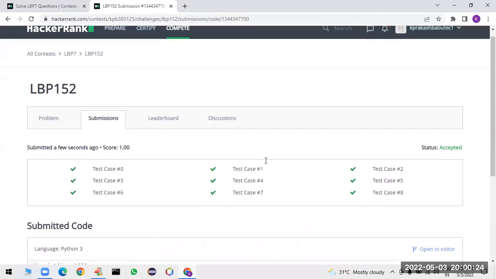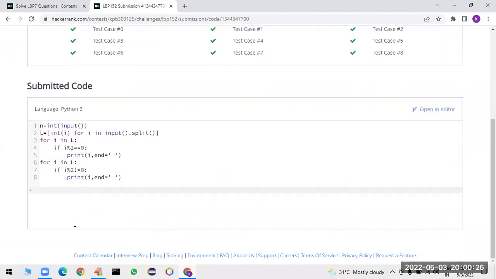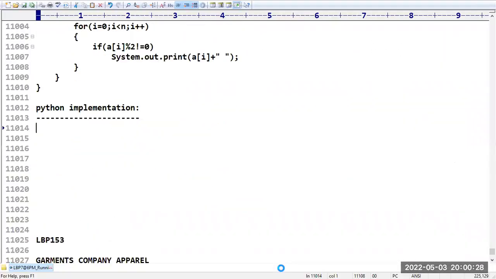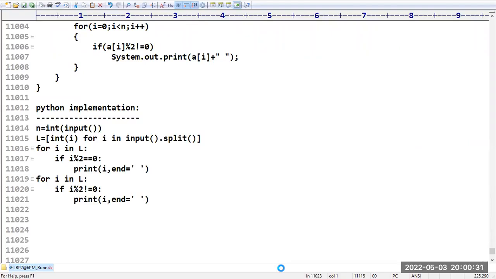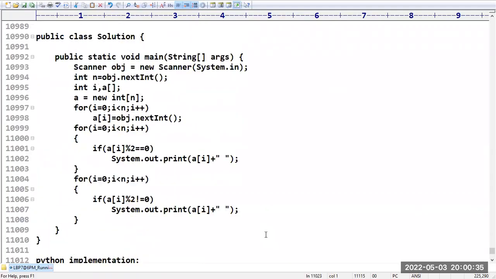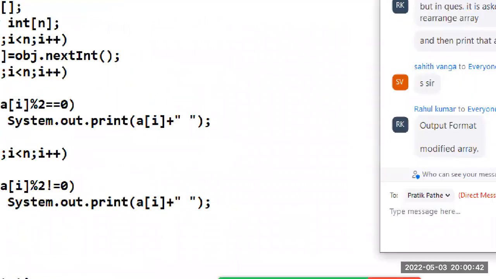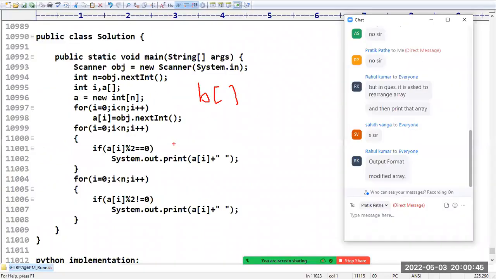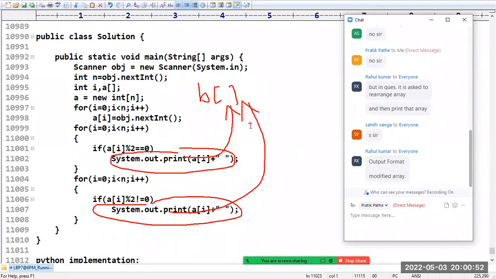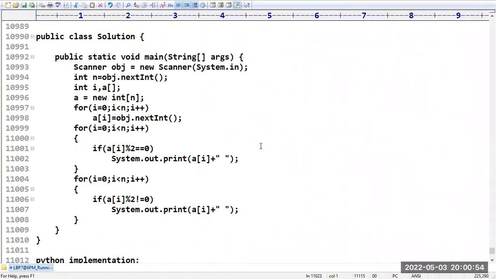Right, sir. Some people are asking a doubt. Okay, what is that doubt? In the question it is asked to rearrange the array. Yes, but if that is the case, what you have to do in Java is create another array called b. Instead of printing, try to push the elements into the b array. You can do that, I think. Okay, I am only satisfying the output requirement, but such things you can do on your own.